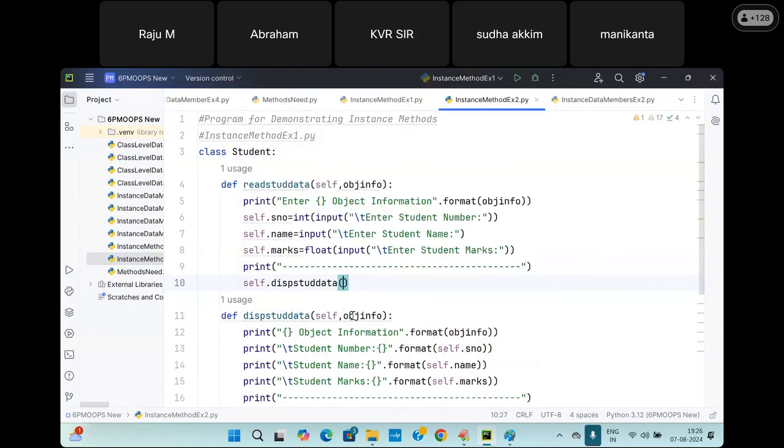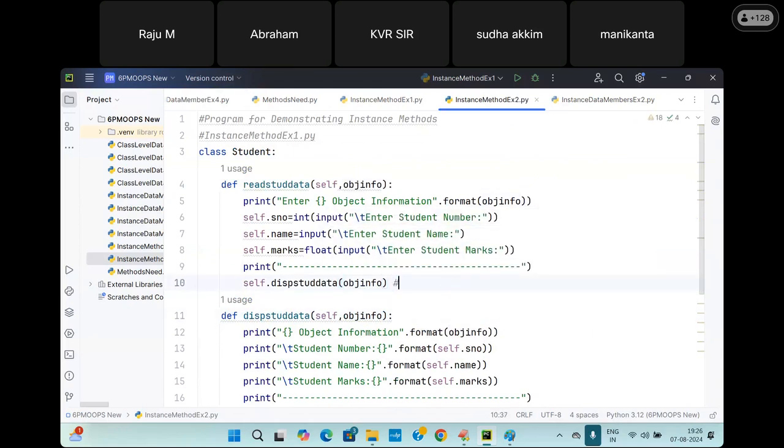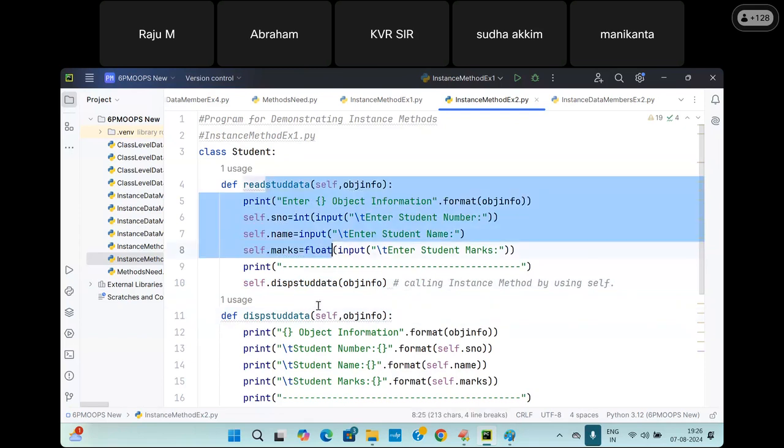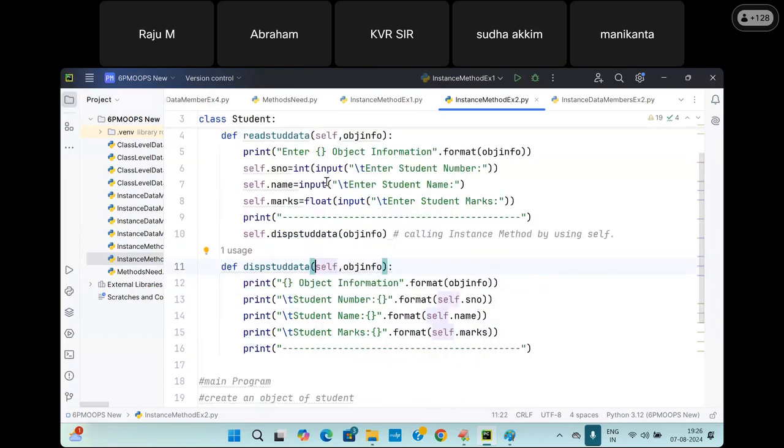What you are supposed to pass for obj info? I'll pass obj info. Beautiful. Calling an instance method by using self: self dot instance method name. One instance method can call another instance method with respect to self. Do you know what self is, and how important it is? Execute.